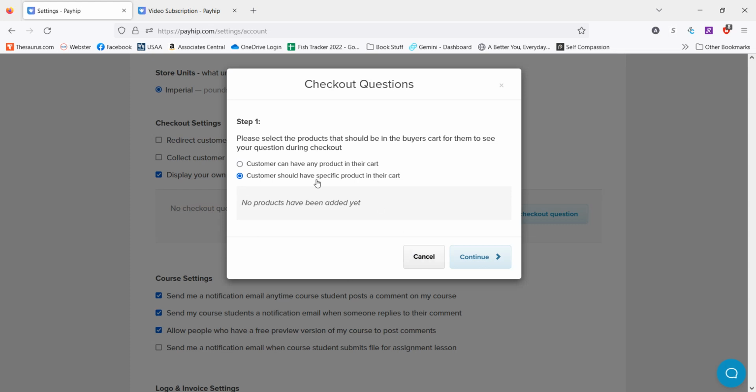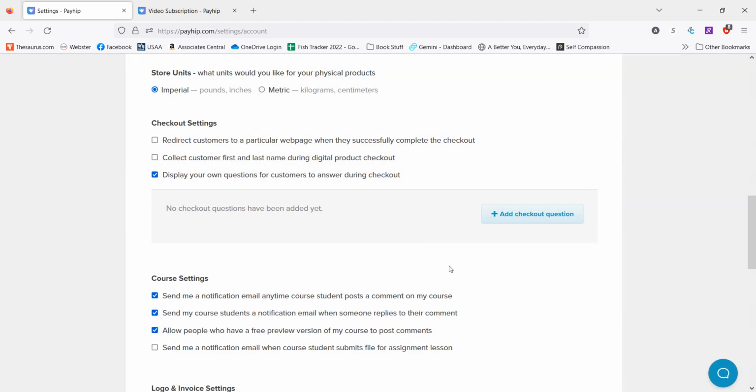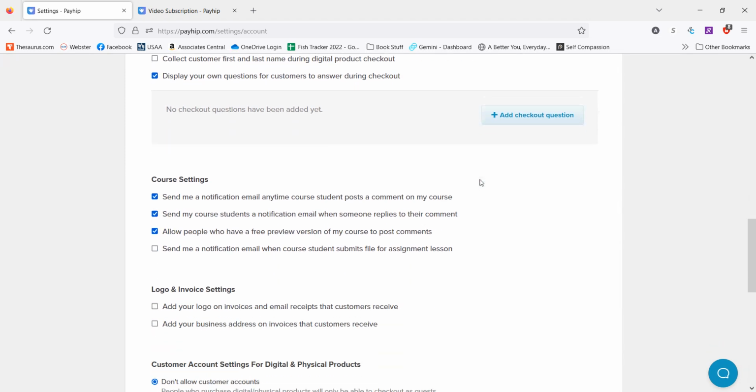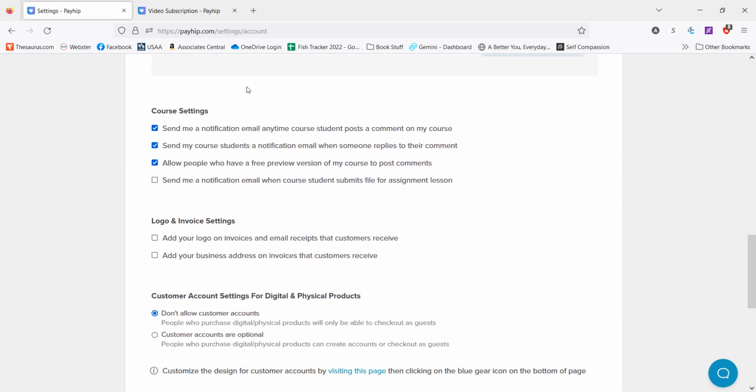Oh, sorry, it's not letting me do it because there are no products. So once products are added, it'll give you a little box for you to enter text in, and then a little box for them to enter text in. Mine is linked to paperbacks only. So it says, if you want it signed, if you want it personalized, let me know in this section here. If you choose to do courses, these are your different notification options.